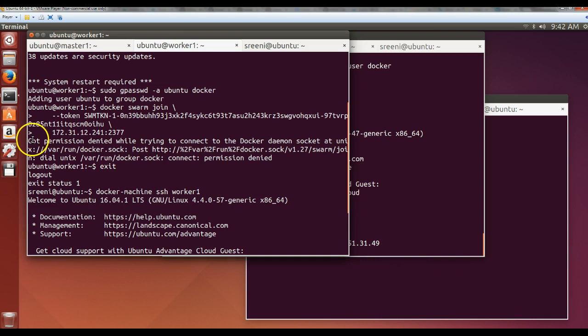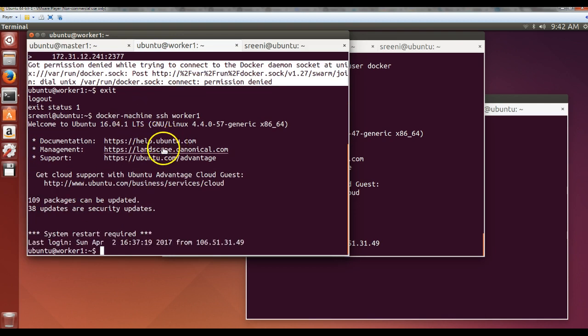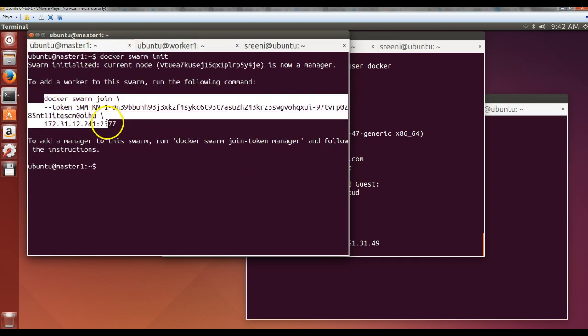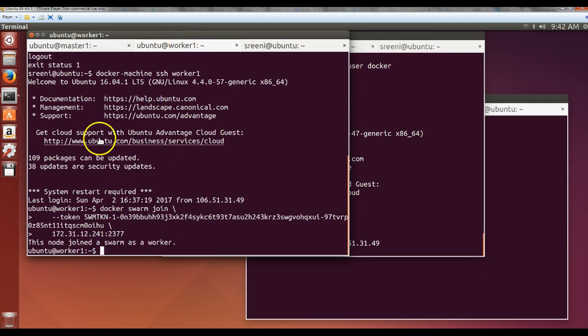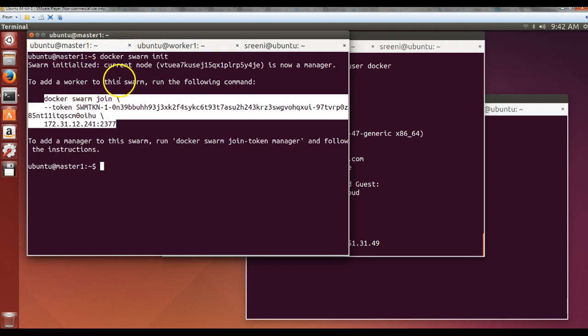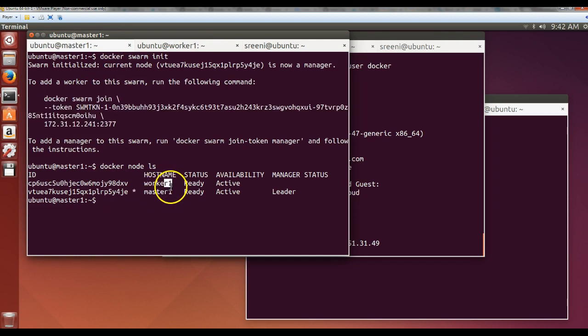and the reason I got permission denied is because after I added user Ubuntu to Docker, I did not log out and log back in. So now I have logged out and logged back in, and now we can try to add the keys again. Okay, now the node joined the swarm as a worker. Now we can see that there is a 2-node cluster with one master node and one worker node.